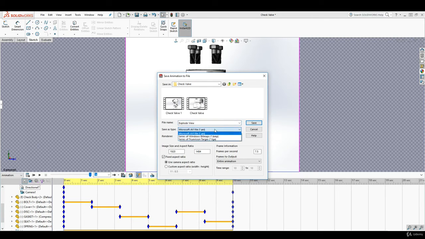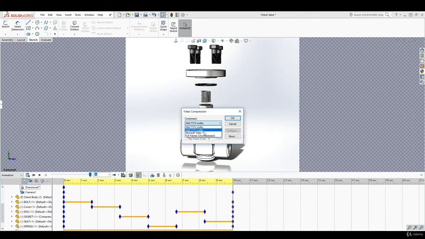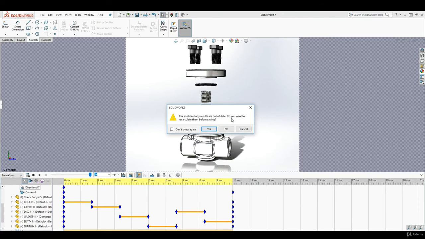So this is the option where you can select different types of file format. We'll render it as Microsoft AVI, and for the renderer, if you have PhotoView 360, the option will be available under the renderer. For our custom camera, we can select 16:9, and we want to render it at 25 frames per second, and we'll click save, and we'll click full frames uncompressed and click OK. The next thing we want to do is recalculate, yes.